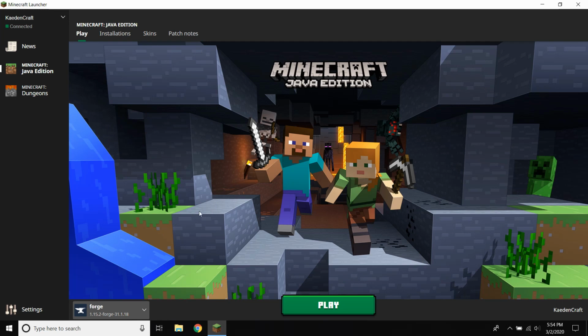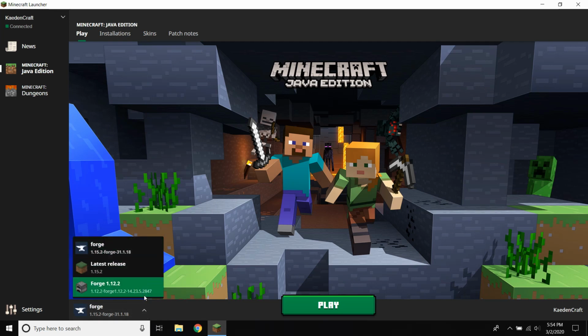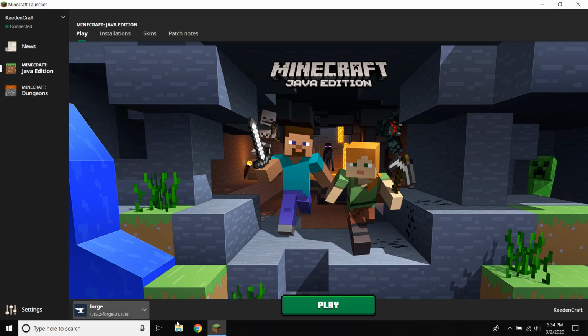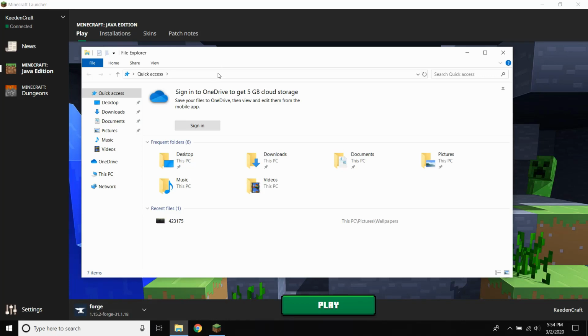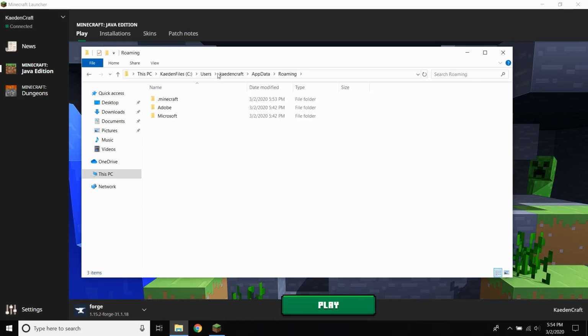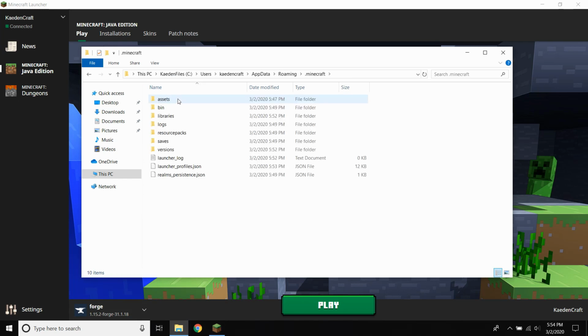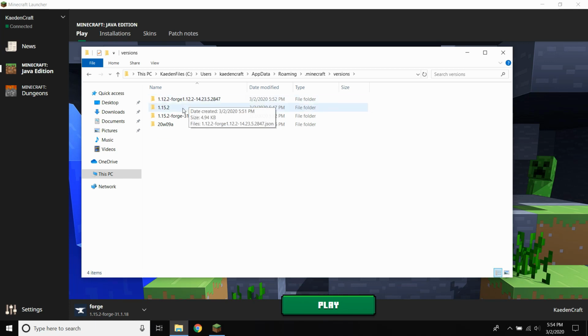The next thing to do is to link each of these instances to its own mod folder, so they're not all pulling from the same place and you can have different mods for different instances. To do that, we're gonna open our file explorer and navigate to our %appdata% folder and open up .minecraft. In here we will see versions. And in here are the three release versions of Minecraft, 1.12, 1.15, and then regular Minecraft without Forge, 1.15.